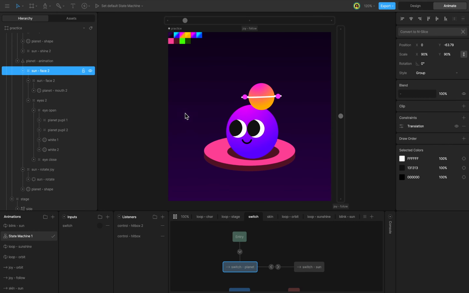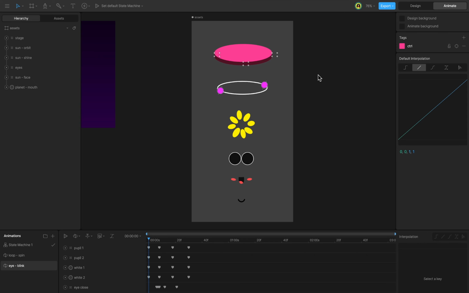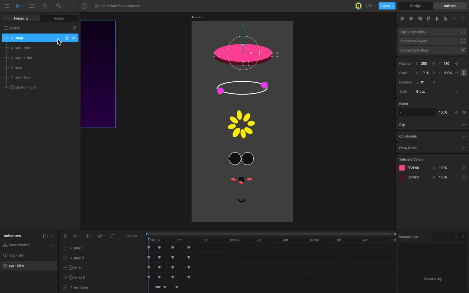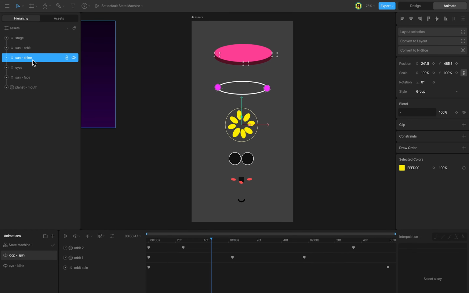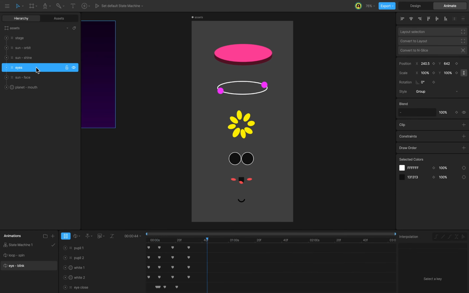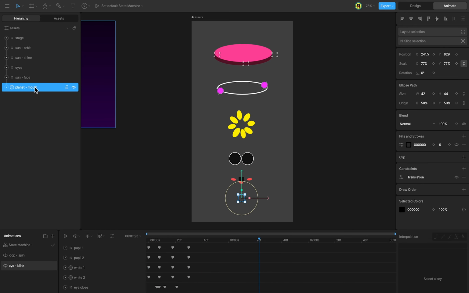Let's get started. In the project file, we have pre-built assets that we will use for the animation. Stage from the lesson Balance 3D. Sun orbit animation from the lesson Tiny Planet. Sunshine design. Eyes animation from the lesson Tiny Planet. Sun face design. Planet mouth design.